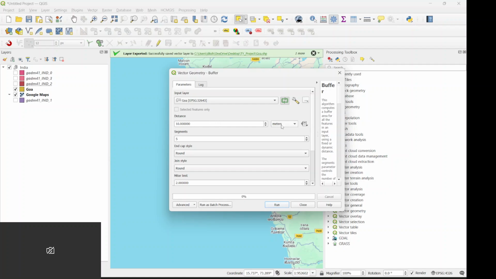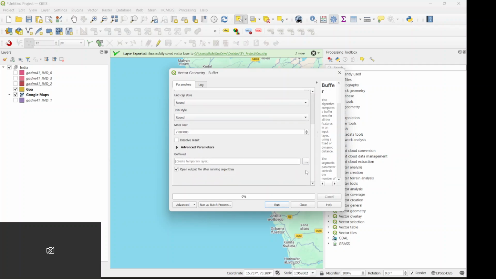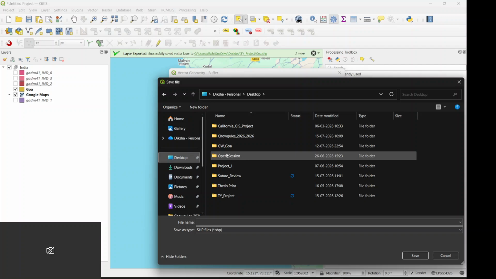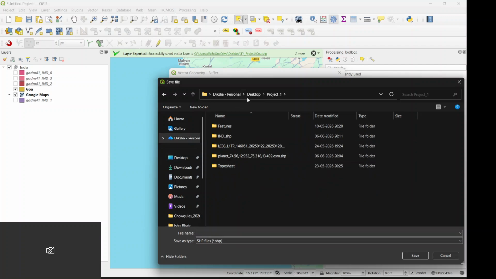Distance that we want, either you want in meters or kilometers. I will feel better if I take kilometers, not 10 kilometers. I want it to be 5 kilometers. So this is 5 kilometers buffer. And then I will have to come to buffer. We have to save this layer. If we don't give any name, it will create a temporary file. So we come to the very end and we go for save to file. Save to file. And then again in the desktop itself, not this project here.